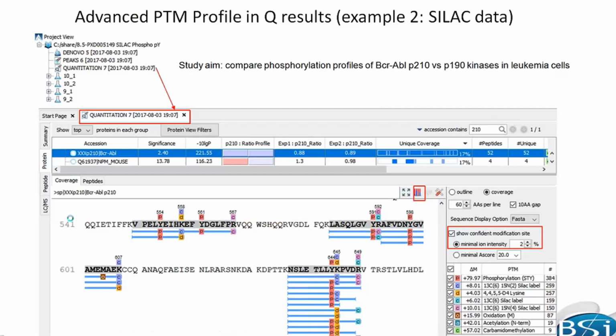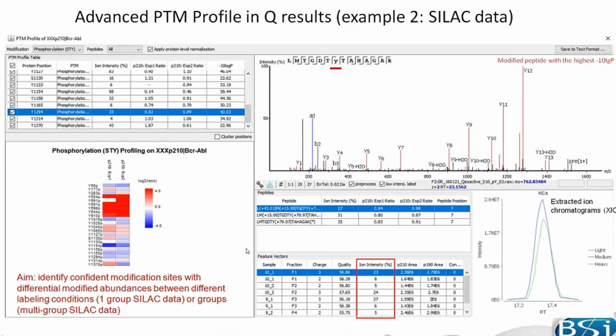I just wanted to quickly point out that you can also do this with TMT as well as SILAC quantification. So here we have a similar experiment looking at to compare phosphorylation profiles specifically of kinases in leukemia cells. So I just wanted to point out that this can also be done within SILAC. So in this case, you can also see the details here.